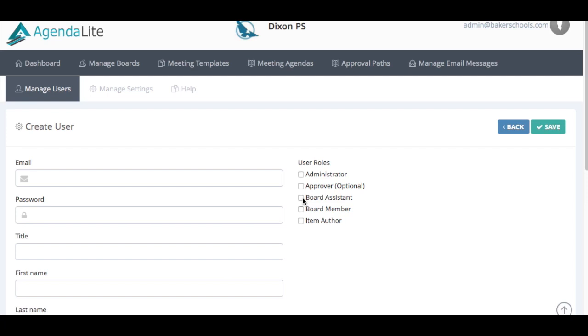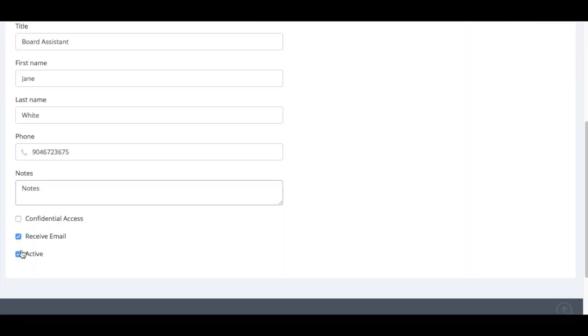In the User Role section, click the checkbox to the left of the user role you want to assign to the user. You can assign multiple roles to a user. Email, first name, last name, and phone are required fields. Check the Confidential Access checkbox when the user is designated to view confidential attachments.